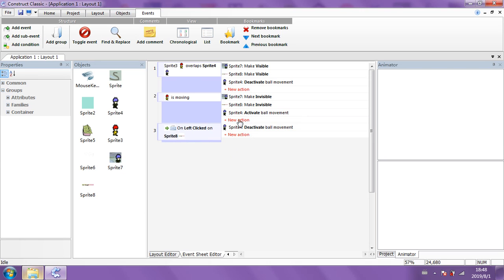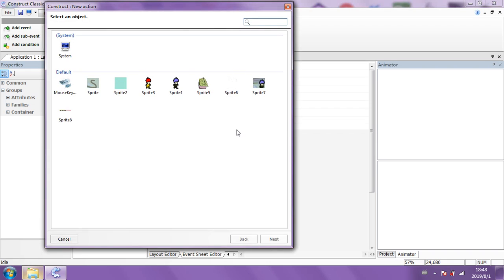Let me just see if that makes any sense. Maybe I'm wrong. Maybe we've got to change something else. Let's just delete that action. So it says on left click. If I click on that sprite, okay, something's going to happen. Let's just do something crazy.